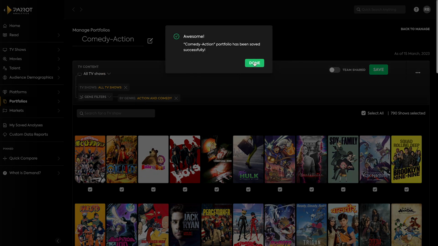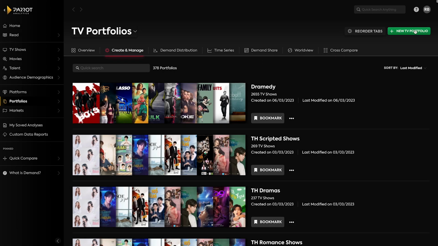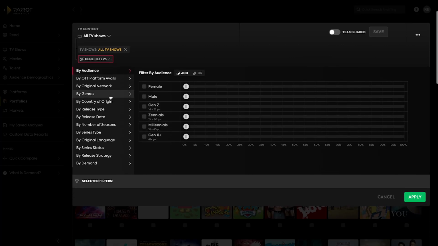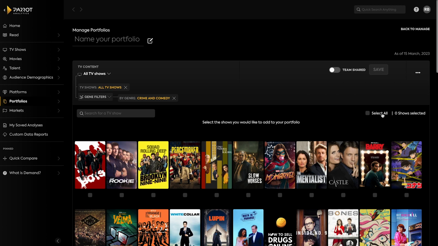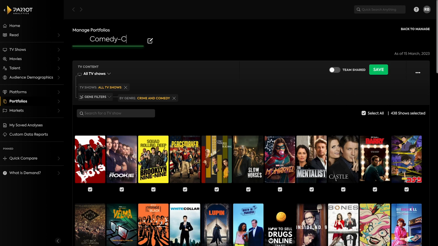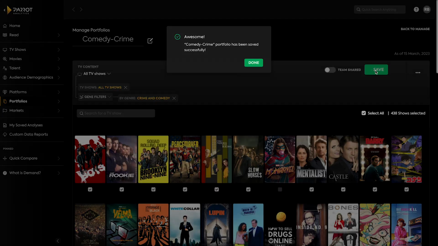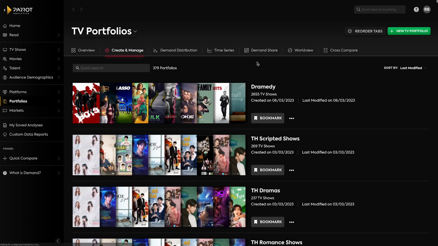We will quickly do the same with the Comedy Crime portfolio. Create new portfolio, select the Comedy and Crime genre tag, Apply, select all, give it a name, and save. Now to see how Ms. Marvel compares to comedy action and comedy crime portfolios, we will move to the demand distribution chart.